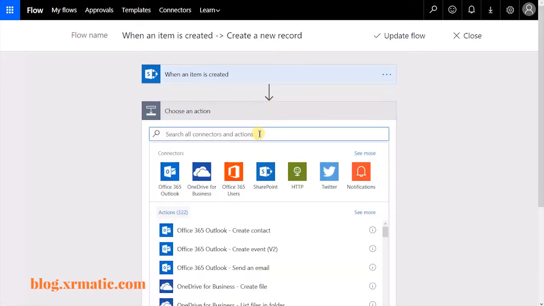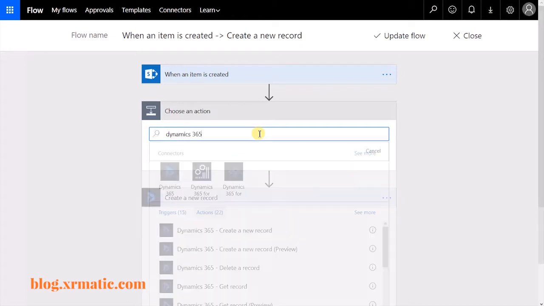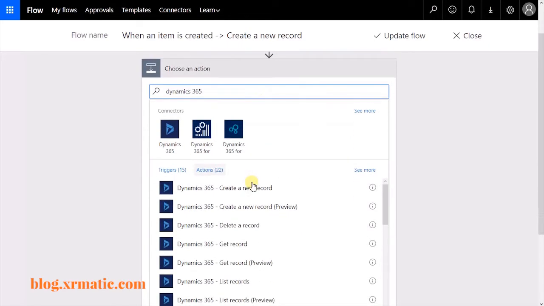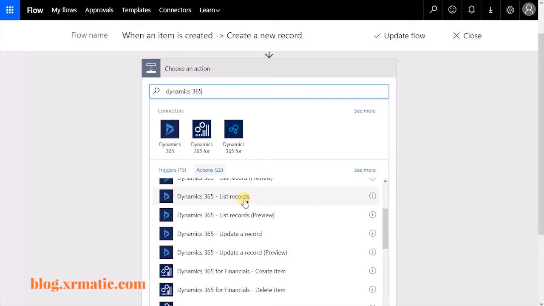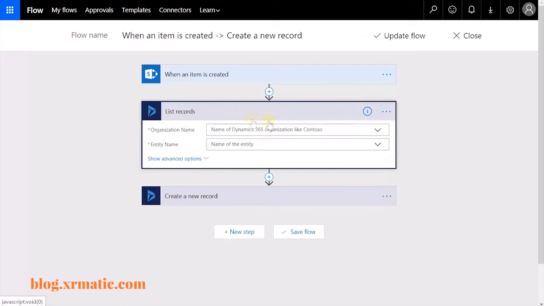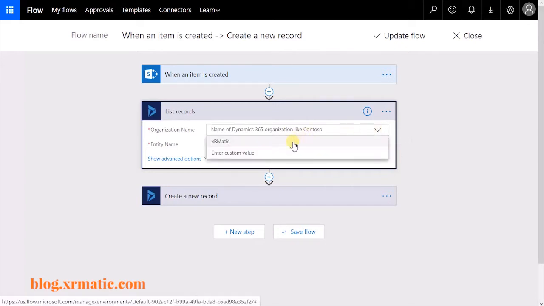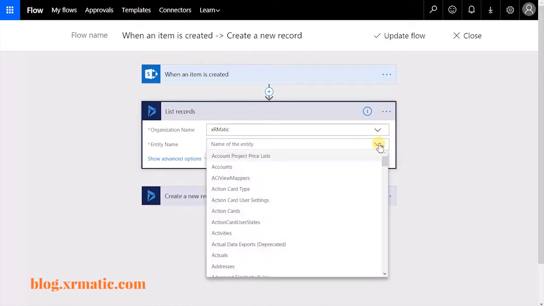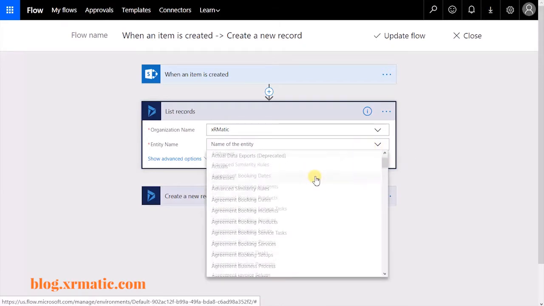In the search, use the keyword Dynamics 365, and then let's select Dynamics 365 List Records. In the List Records action, click on the down arrow on the organization name field and select the CRM organization. Then in the entity name field, click on the down arrow and then select contacts.